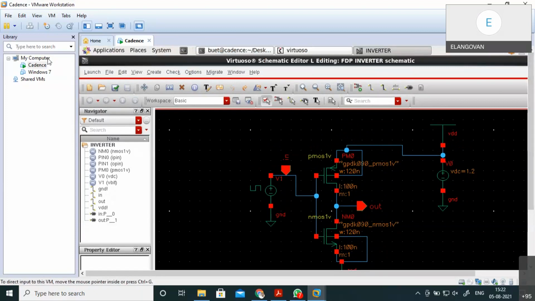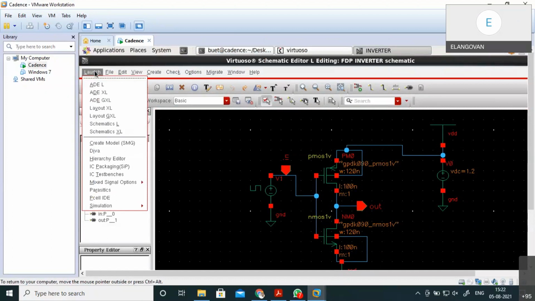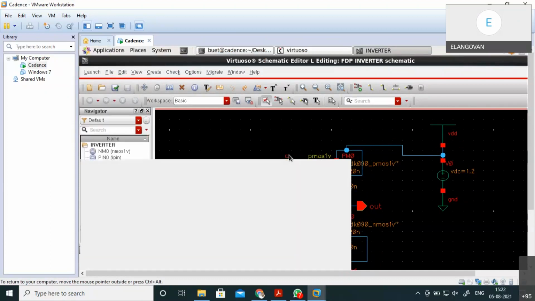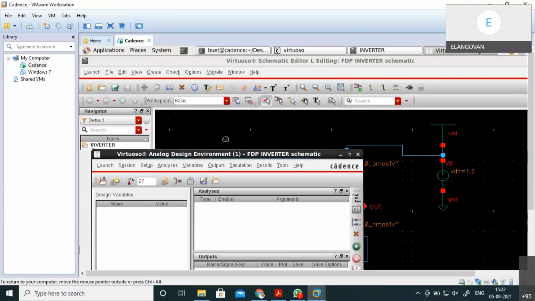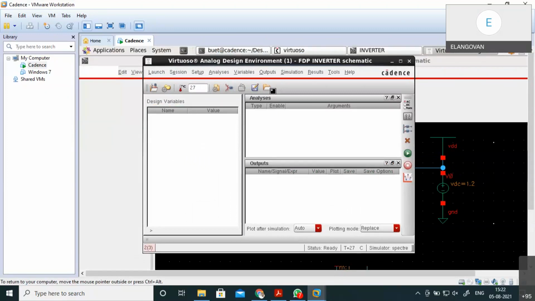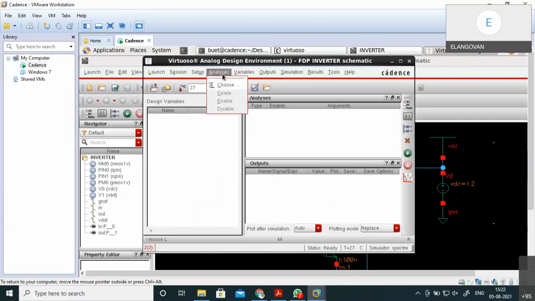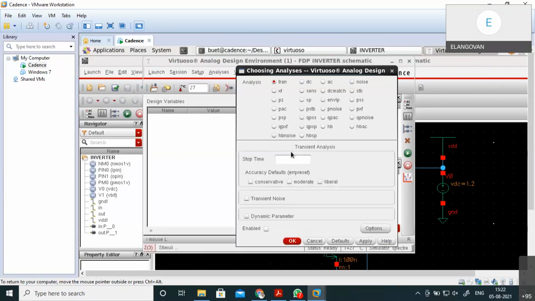After completion of all this, after checking all these things, the next thing we want to do is check the functionality. You can go for launch ADE. It is an analog design environment where you can keep all the constraints. Suppose I'm doing the analysis, choose the analysis. If you want to go for analog, AC analysis, DC analysis or transient analysis, you can choose that here.